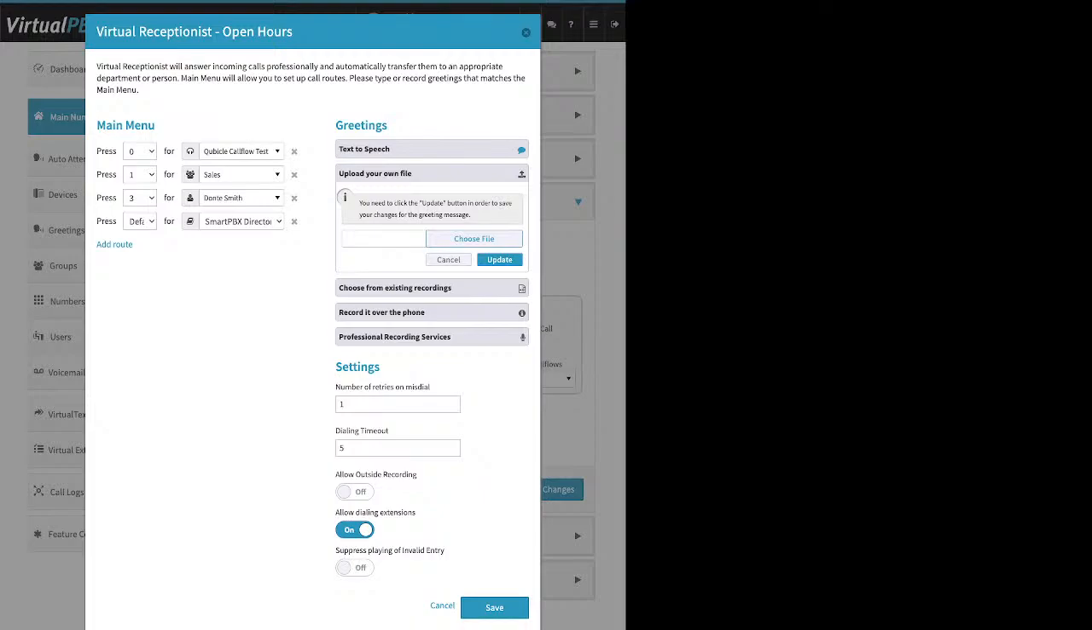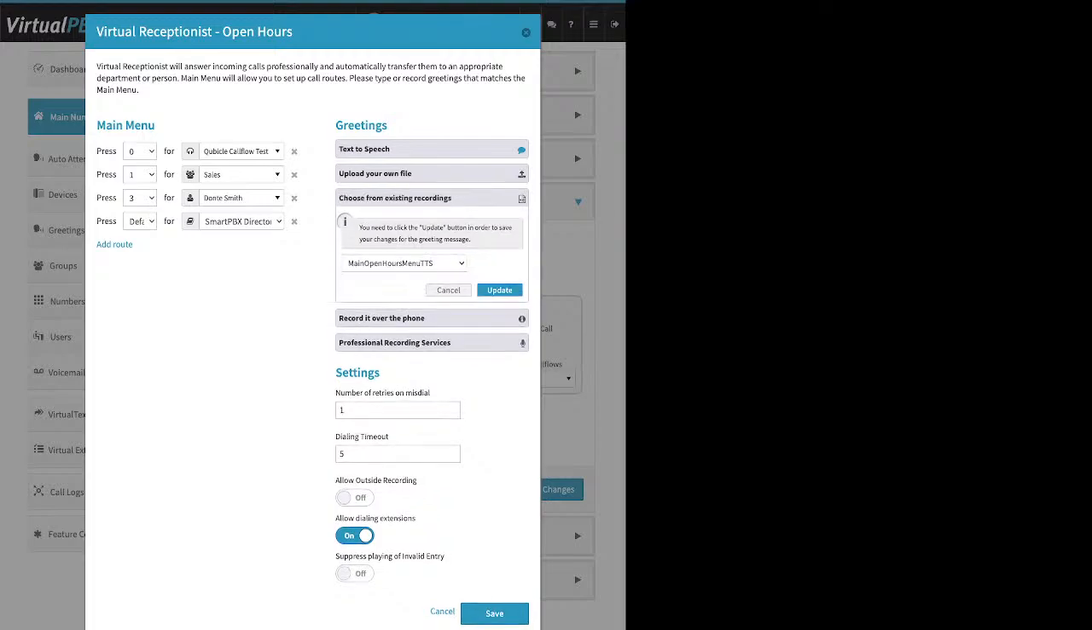Upload your own file, .wav, .mp3, up to 1 megabyte. Choose file on your system, click update, save, and save changes. Choose from existing recordings. This pull down will show your existing media files on the account. Right? Main greetings, voicemail greetings, bring back files. So again, that's why you want to use names you can easily recognize.